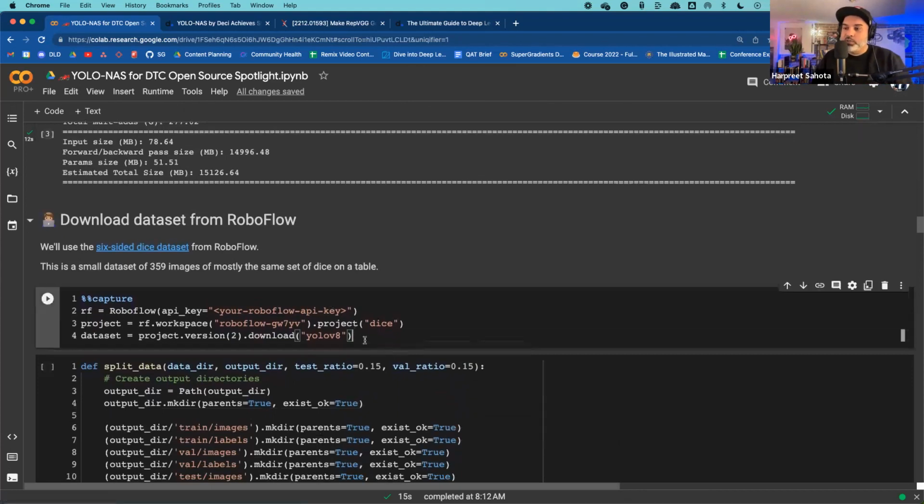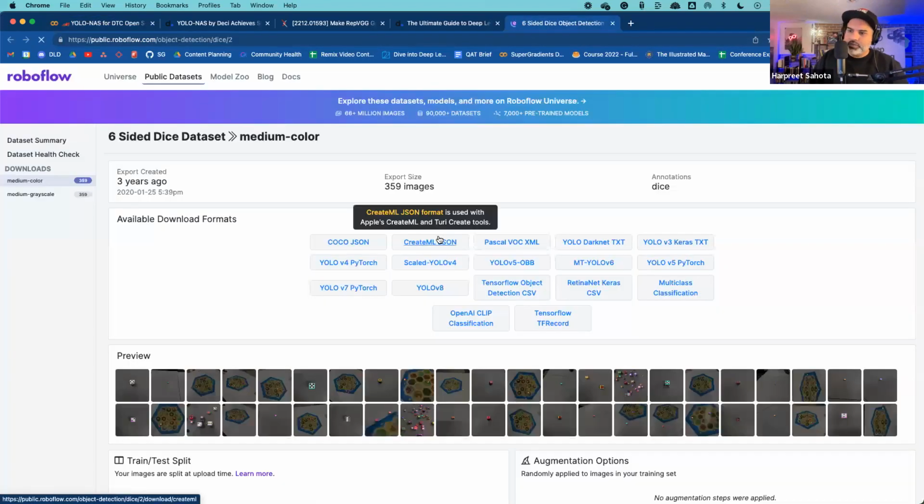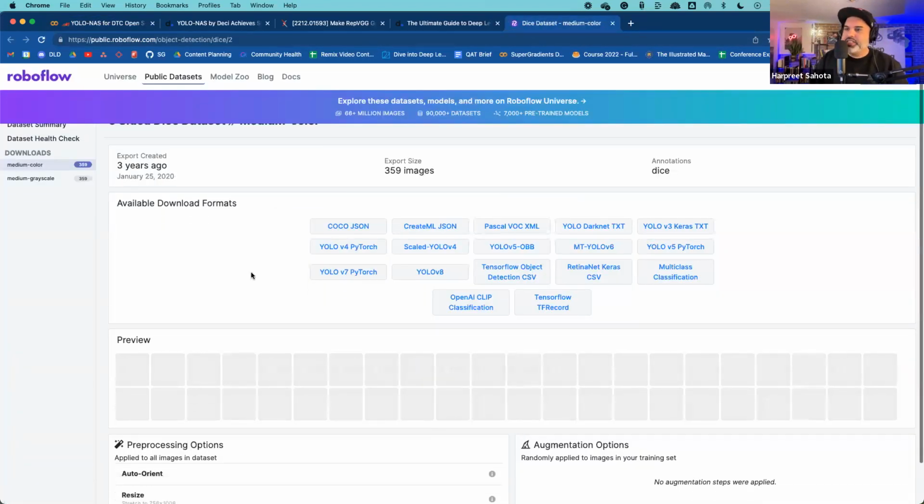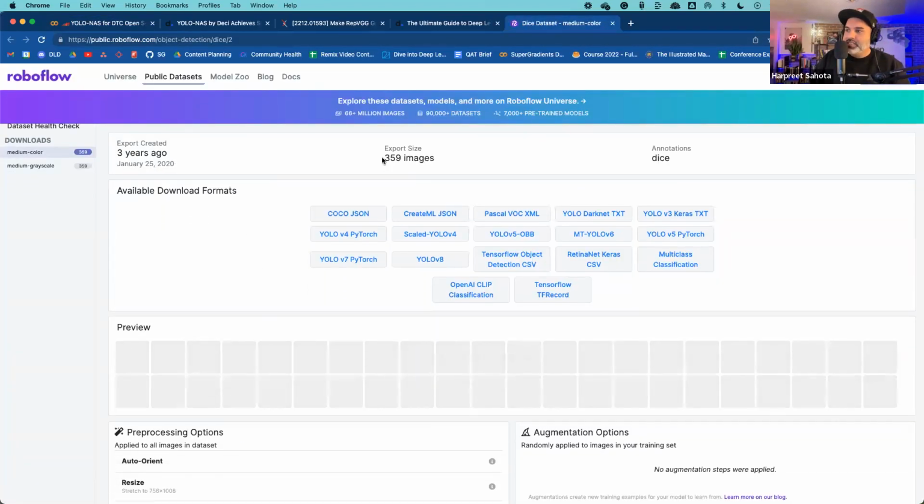Here we're going to use a Roboflow data set, particularly this data set, which we'll do a real quick exploration on. But it's 359 images, so a very small data set.